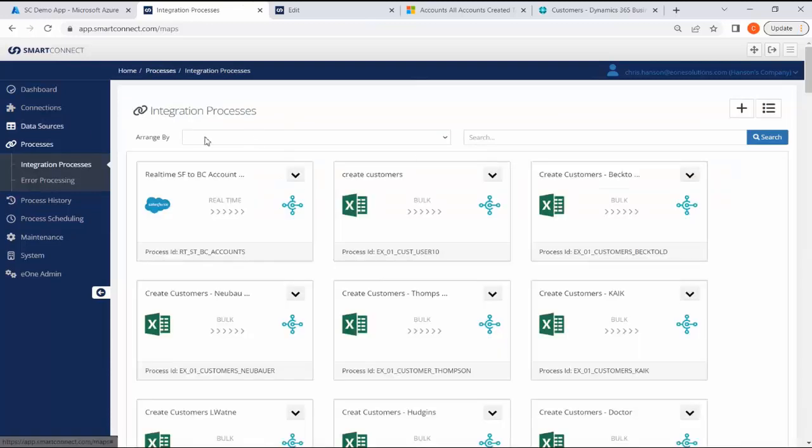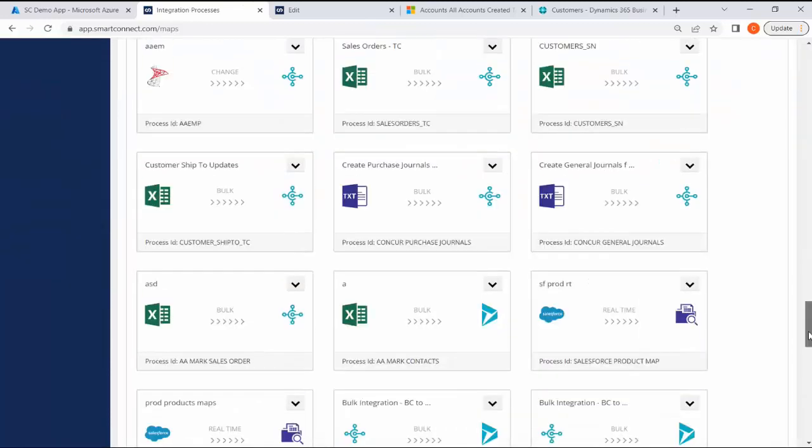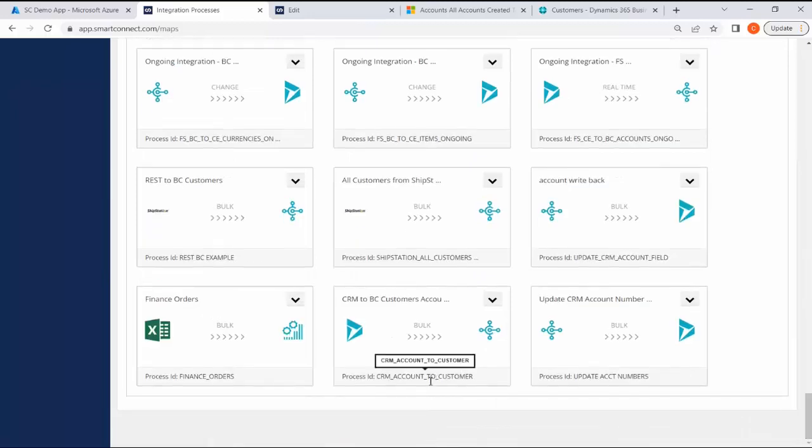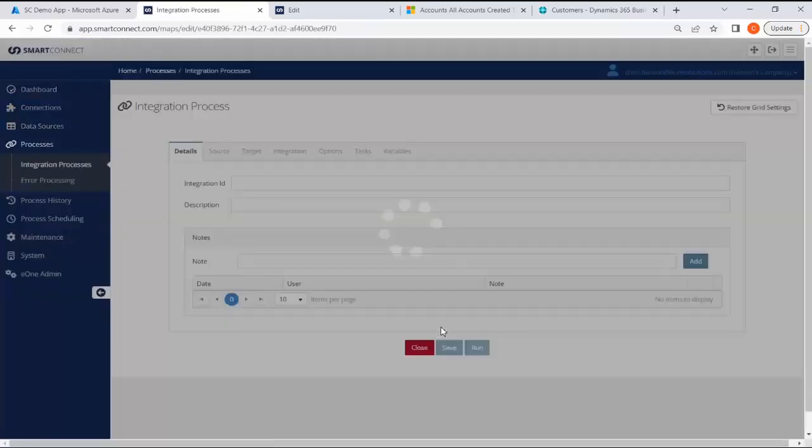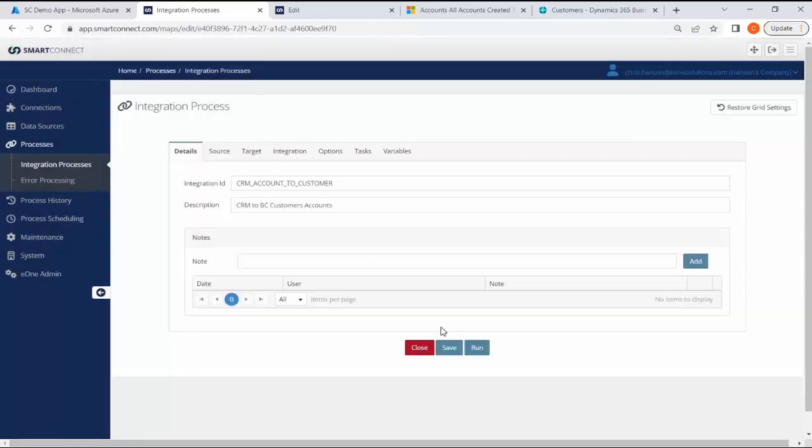What I've done here is I've got an account map that's going to pick up multiple records. I've got a CRM account to customer. I'm going to modify that and take a look at it. Again, the idea is mostly the same. You've got the account name, you've got a few other fields, but you don't have the account number, right? We want to write that back to CRM. So this is going to display how that ends up working.